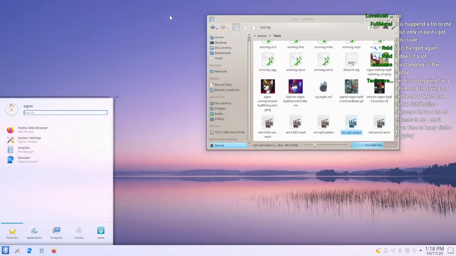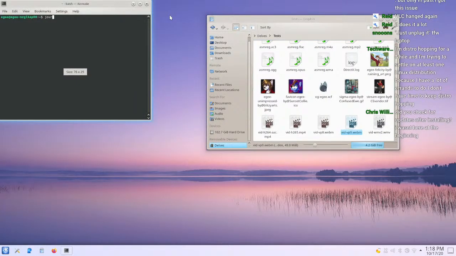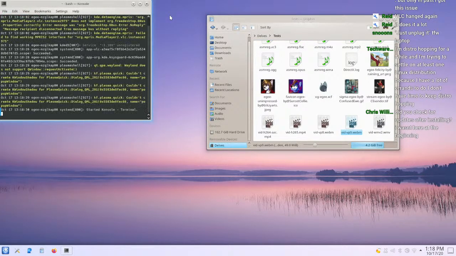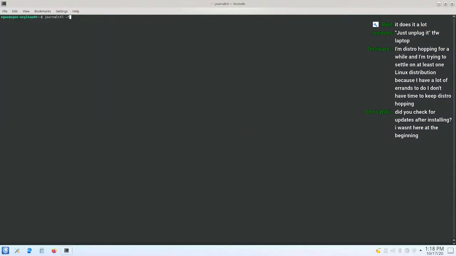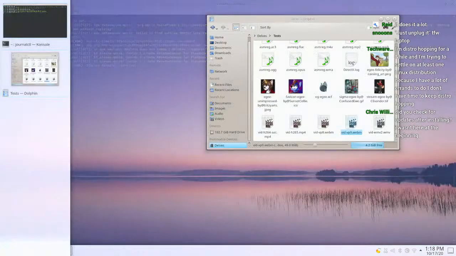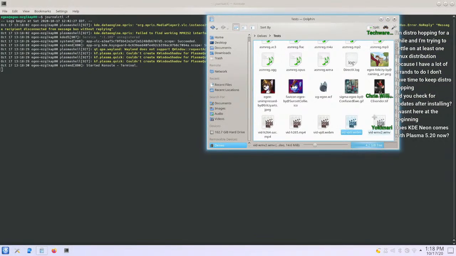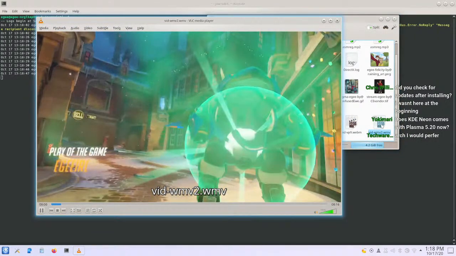I want to try something. Oh, you know what we could do? I wonder if it's a bug, if it'll show up in here. I don't know why KDE Neon doesn't ship with something like Dragon Player. Does Neon come with 5.20? It does.